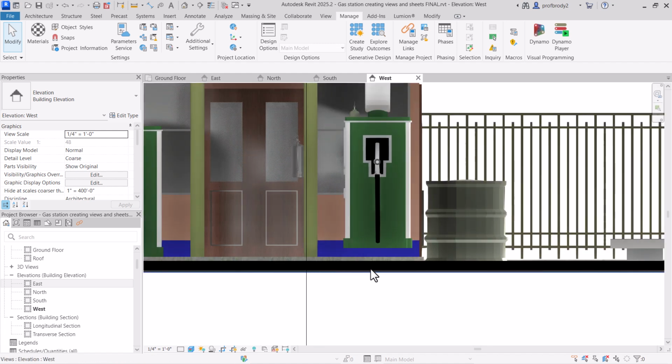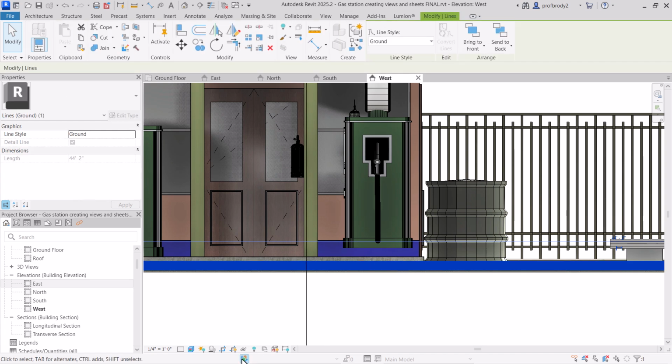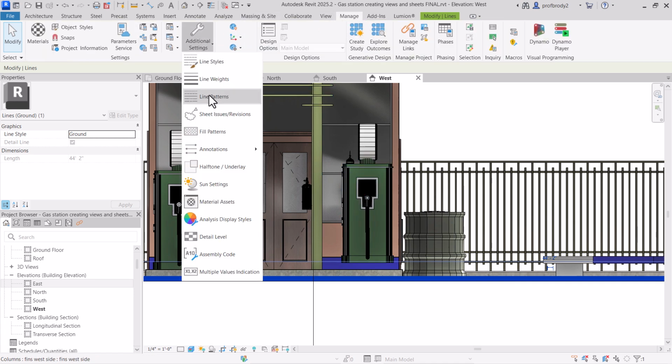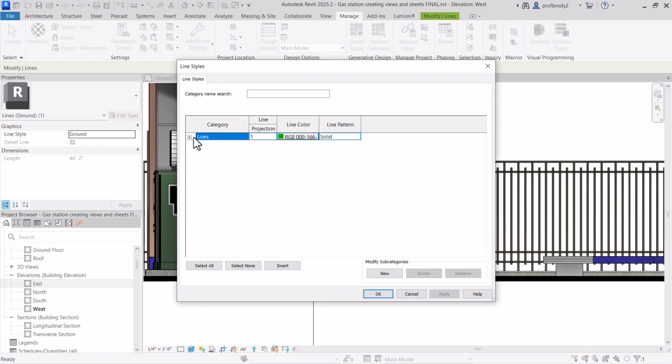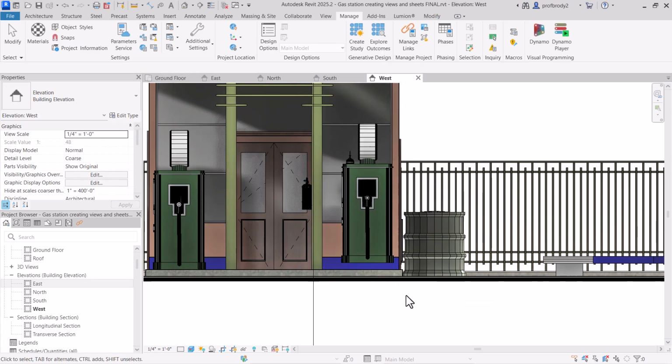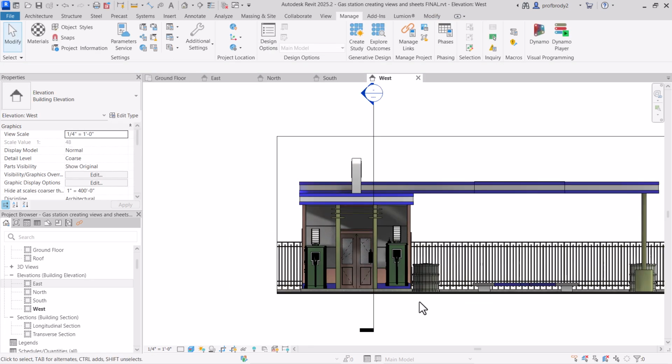Now, when it's that heavy, that actually may be too heavy for this scale. I don't know. It might cover up some of the details, so you'll want to nudge it down. And in fact, I think it is probably too heavy. So I'll go back to the Manage tab, to the Additional Settings, Line Styles, and let's make it just a wee bit less. Let's make it 7 instead of 9. Let's see if that looks any better. Okay, but you do want it to be a nice heavy line. There we go. That looks very good.